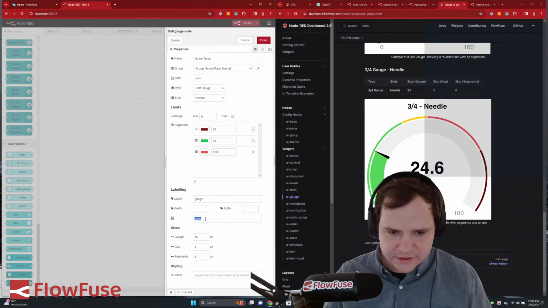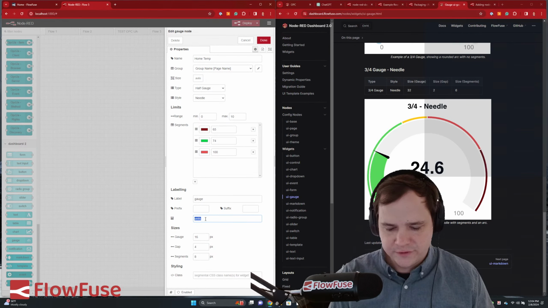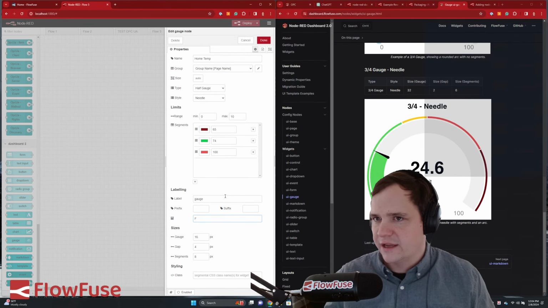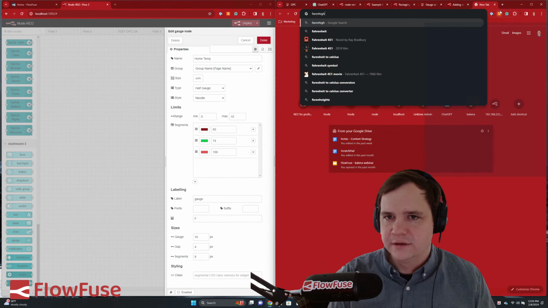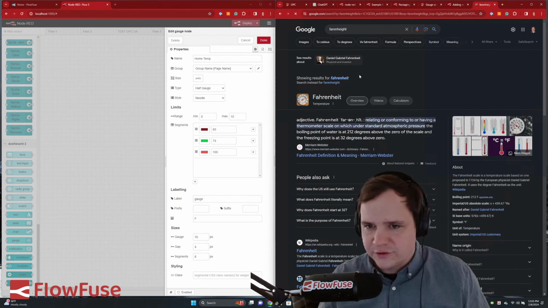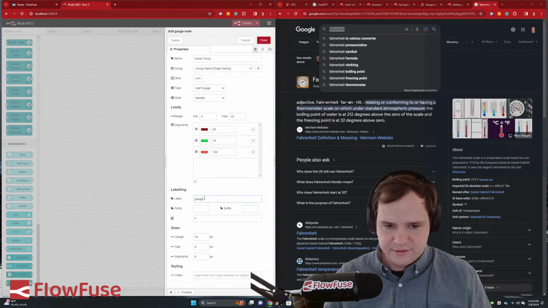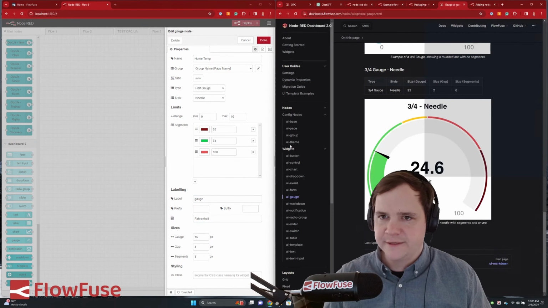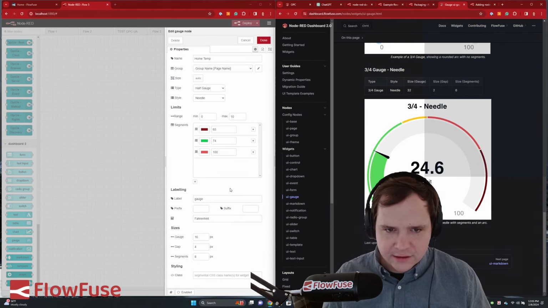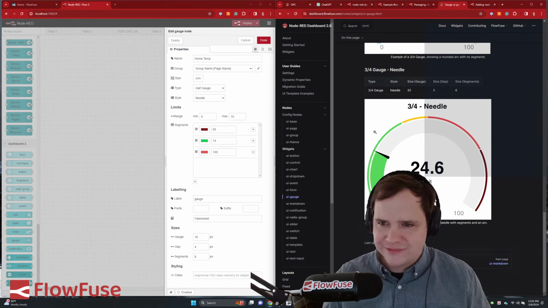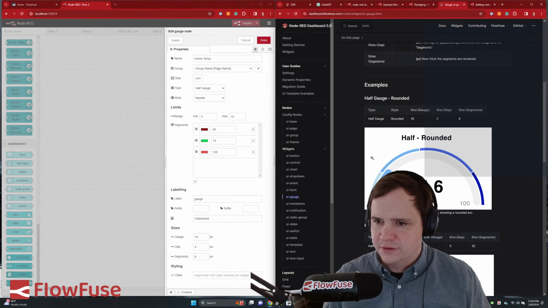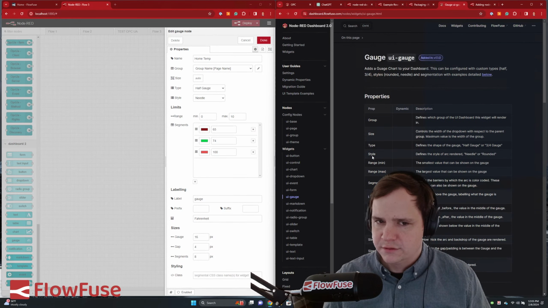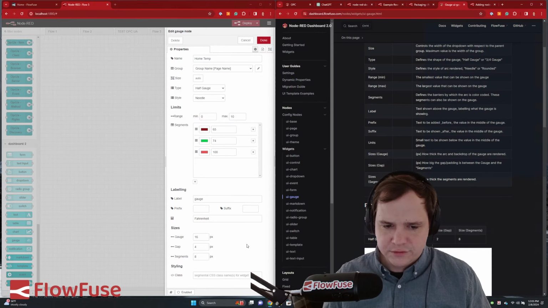And units we're gonna call... I can't spell Fahrenheit. Use the good old classic spell checker for me. Cool. Fahrenheit. And we're gonna make this needle gauge. Labeling gauge, prefix, suffix tags.